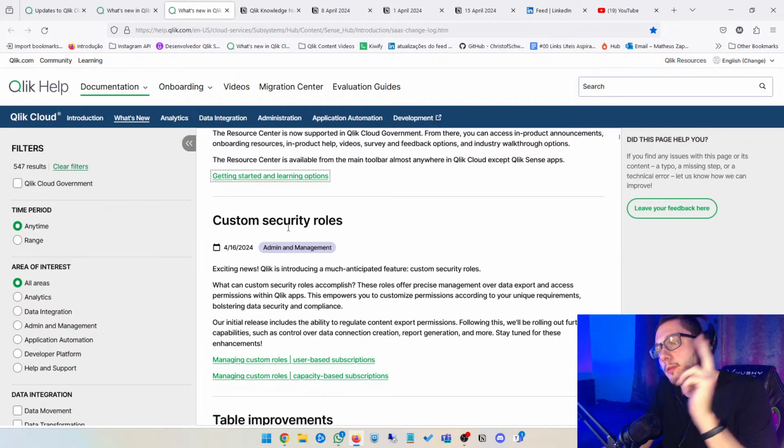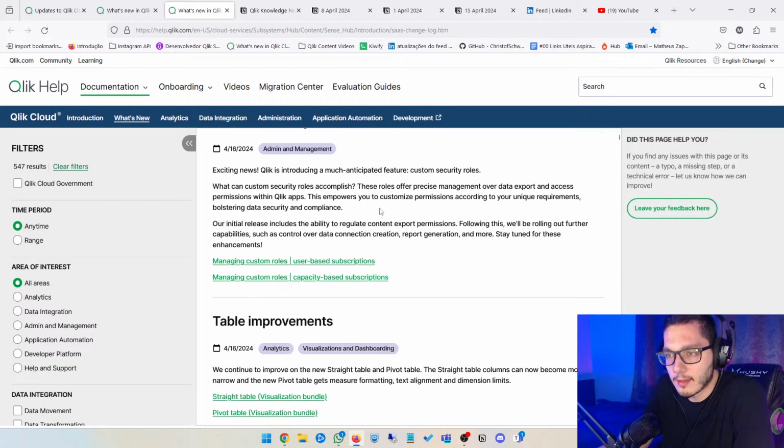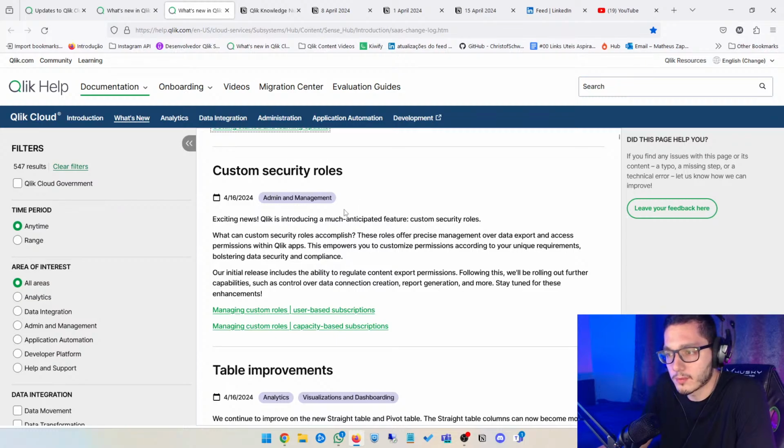Oh, the security rules. That's true. Qlik SaaS announced the custom security rules now. Before, we only had that on the Qlik enterprise environment. So having that on management on SaaS is very nice. Let's see if we have some options here.